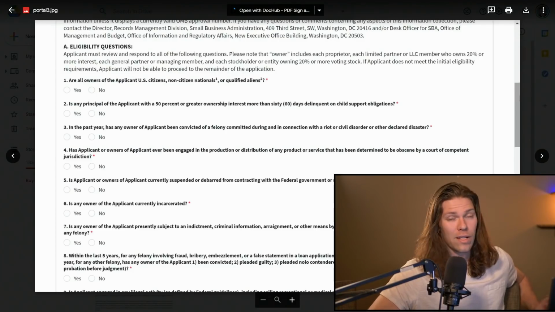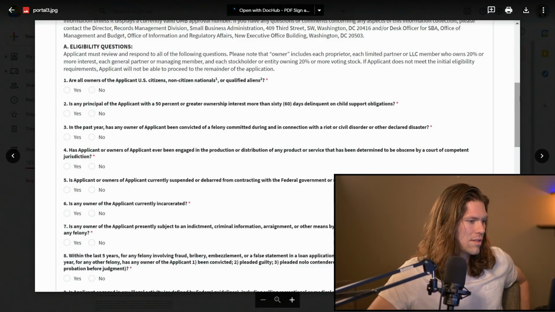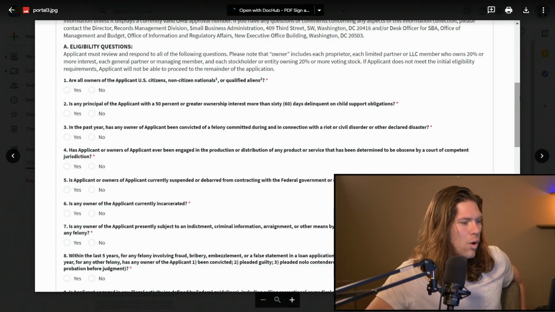Yes or no? There's going to be a lot of questions here where you're going to think, why does this even apply? But we got to answer these anyways. In the past year, has any owner of the applicant been convicted of a felony committed during and in connection with a riot or civil disorder or other declared disaster?